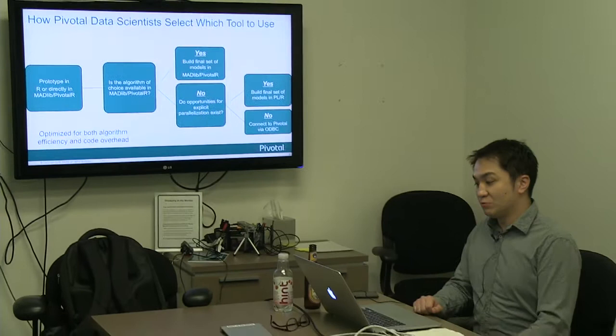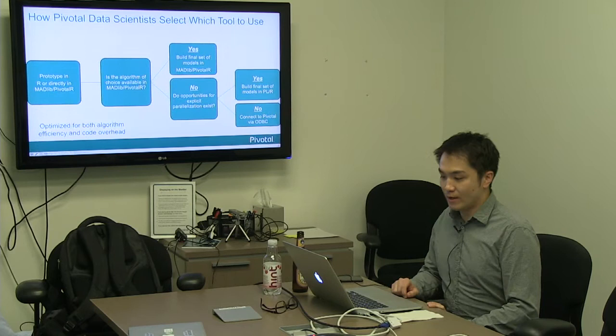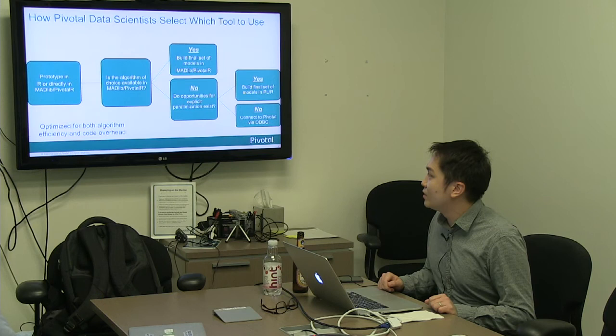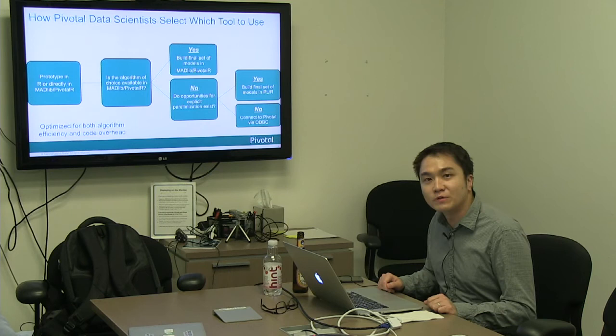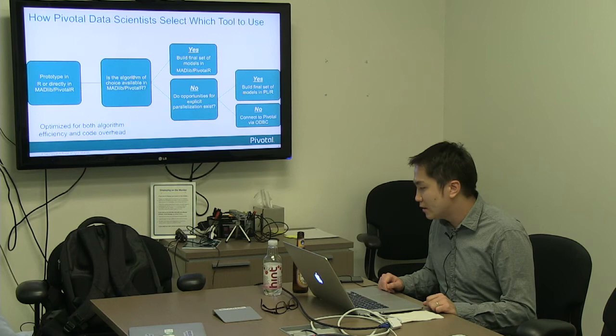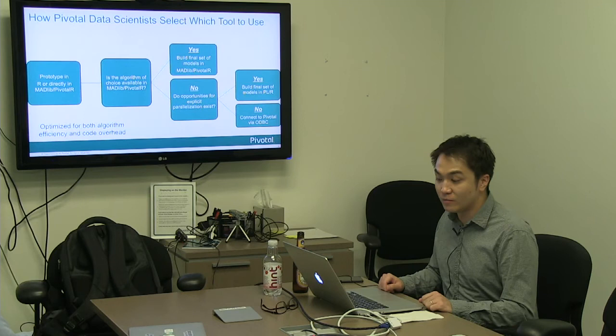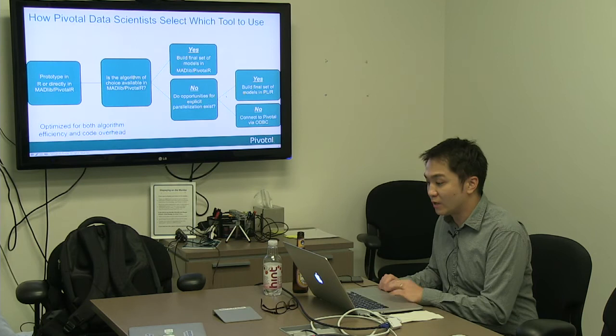And as we'll see later on in the session, we're going to be focusing on just one pathway of this tree. But to give you an overview, typically we like to prototype some data science model building in R, or maybe directly model in Madlib or Pivotal R. And once we're at a point in the development cycle where we have a pretty good idea of which algorithm we want to use for the final set of deployed models, we can then ask ourselves whether the algorithm of choice, let's say a decision tree or a random forest, is available in Madlib or Pivotal R as a module. If so, then our recommendation would be to go ahead and build those final models in Madlib or Pivotal R.